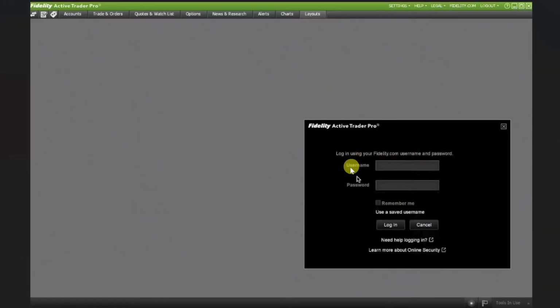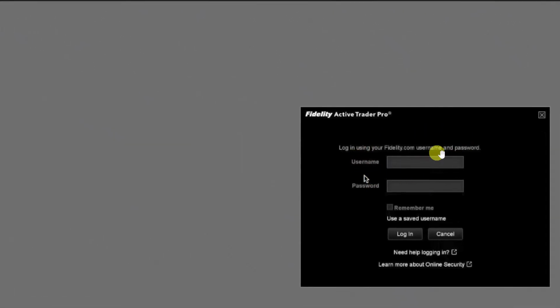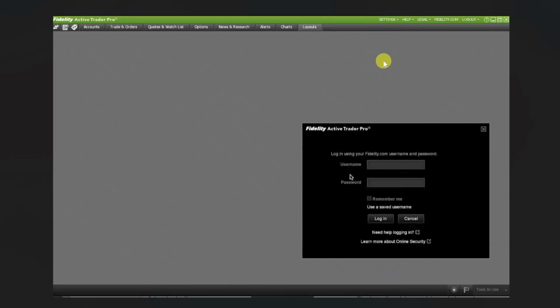Then you can simply enter your Fidelity Active Trader Pro account using your Fidelity username and password. So enter your fidelity.com username and password and then click on login, and after that you can simply use your Fidelity Active Trader Pro.